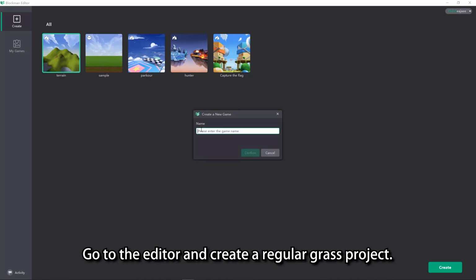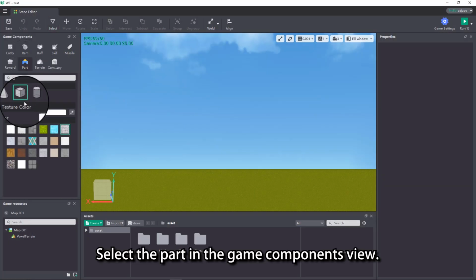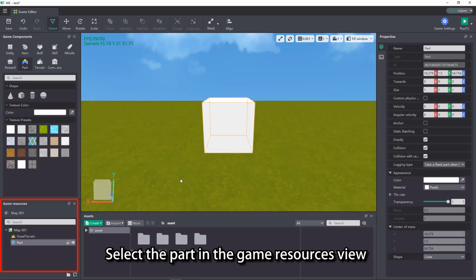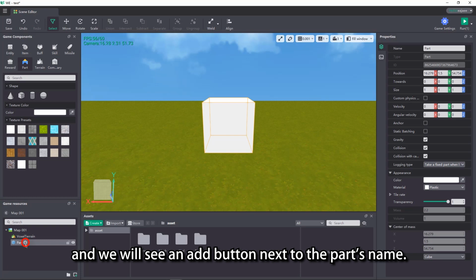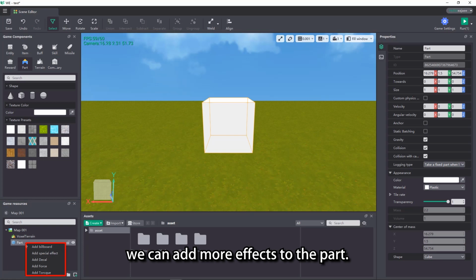Go to the editor and create a regular grass project. Select the part in the game components view. Place a cube type part in the scene. Select the part in the game resources view, and we will see an add button next to the part's name. With this add button, we can add more effects to the part.